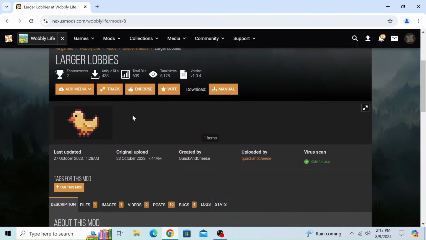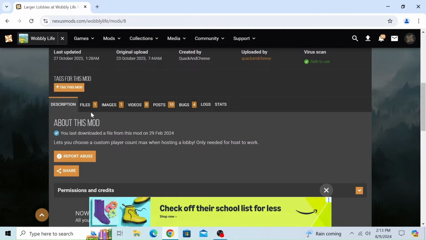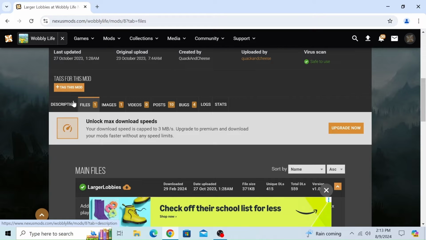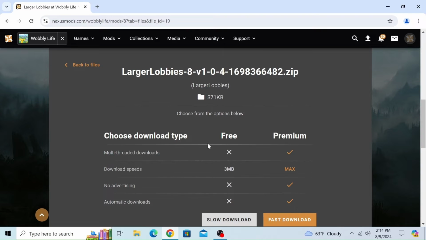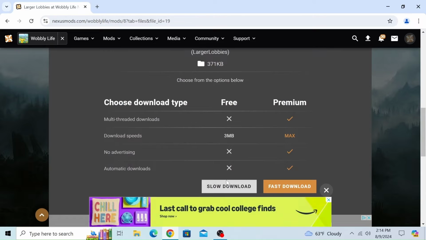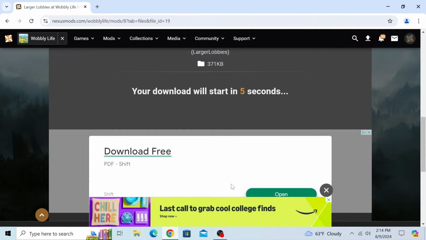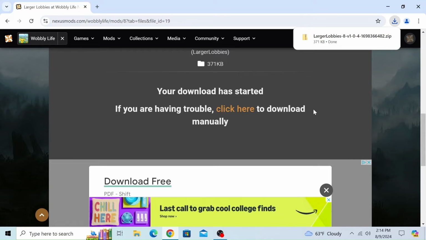And once we get in here, we're going to scroll down, and then we're going to click on this Files tab. And then once we click that, we're going to scroll down, and we're going to click on this Manual Download button. And then what that's going to do is bring us to this other screen. It may or may not ask you to log in. If it does, you may have to create an account. But we're going to go ahead and click on this free one here for the slow download. It'll automatically start downloading here. Only takes a second. And then it's going to say that it's downloaded up here. So we're going to close this out.